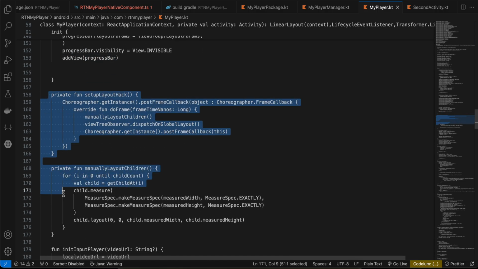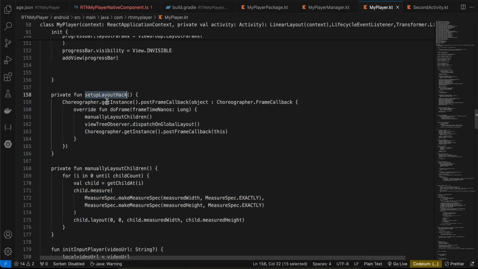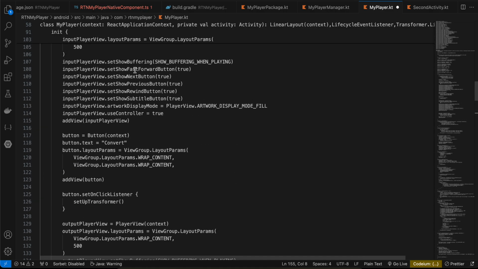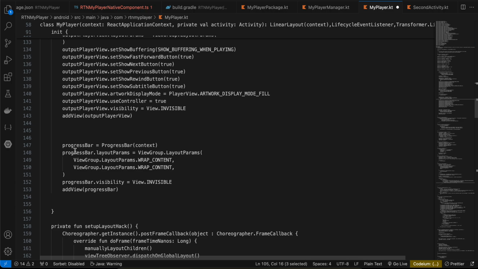Like I told you, there was one solution which I found. The solution was to use this method and then call setup layout hack over here. You can call it over here. But the other issue which it causes is it makes our input player occupy the entire width and height. Even though I have given it a height of 500, it still occupies the entire width and height.